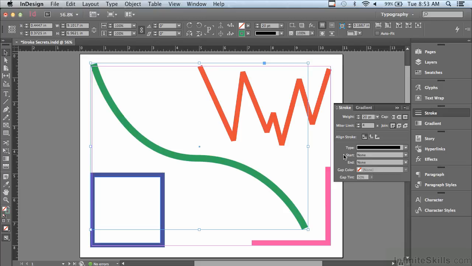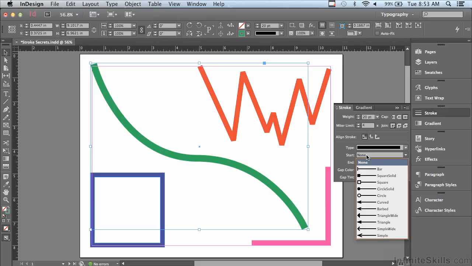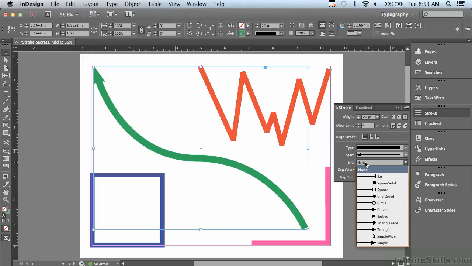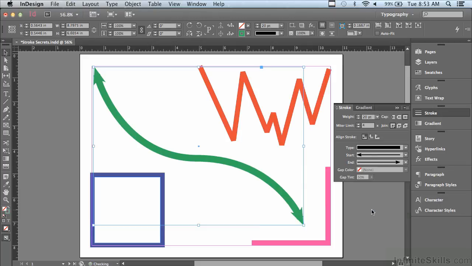And why don't we talk about start and end? If I wanted to add an arrow or one of these symbols to the start of a stroke, let me select the curved arrow. And you can see it adds a curved arrow. I can do the same thing on the end. So this is great if you're working on some sort of a chart with callouts as part of your layout. We'll continue discussing strokes in the next lesson.